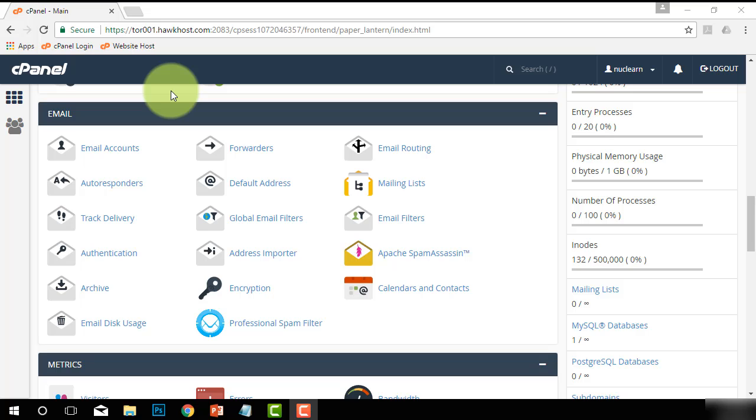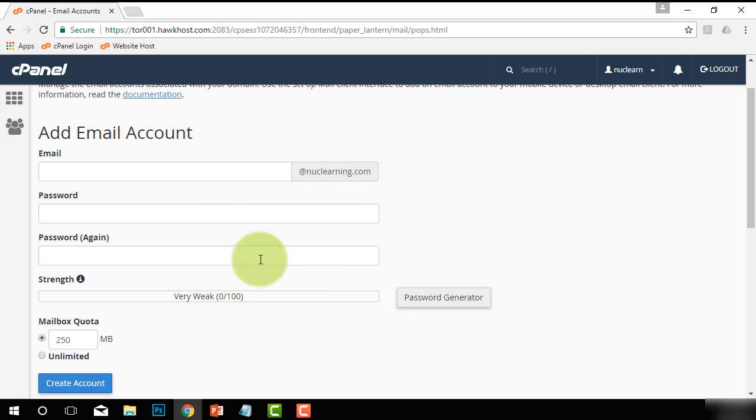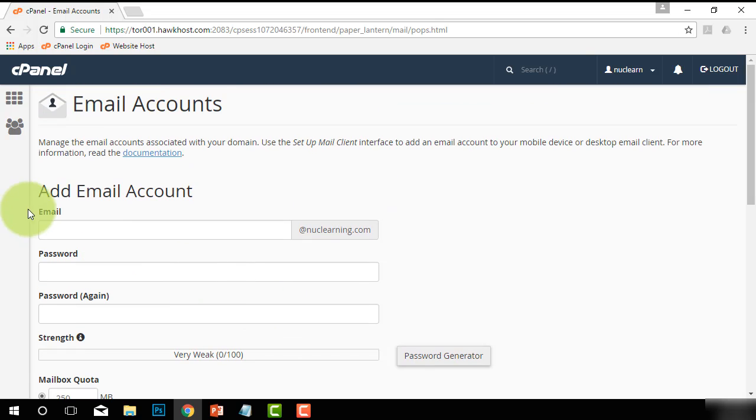All right, so there's a lot of stuff here. Don't worry about it. It's a bunch of confusion. All we care about is the email accounts link. So we're going to click on that. All right, underneath email account is where we can set up email addresses. I'm going to click on email and we're going to create a new email.